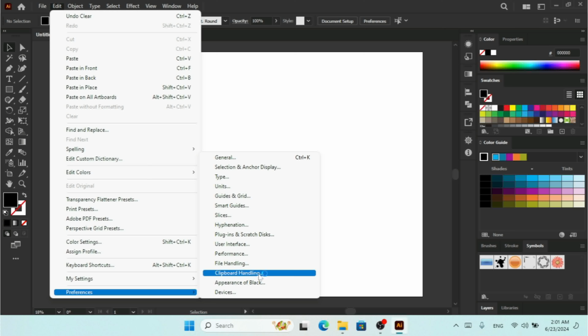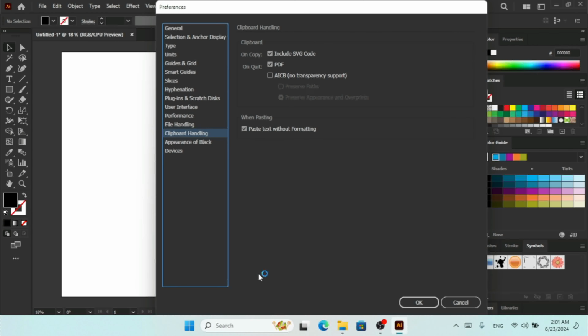So here we are going to click on clipboard handling. With clipboard handling you can make a copy of your design and you can move it to any other program. Not only that, you can make a copy between the Windows clipboard and Illustrator, but you can also make a copy between different apps, like you can make a copy of artwork from InDesign to Illustrator.